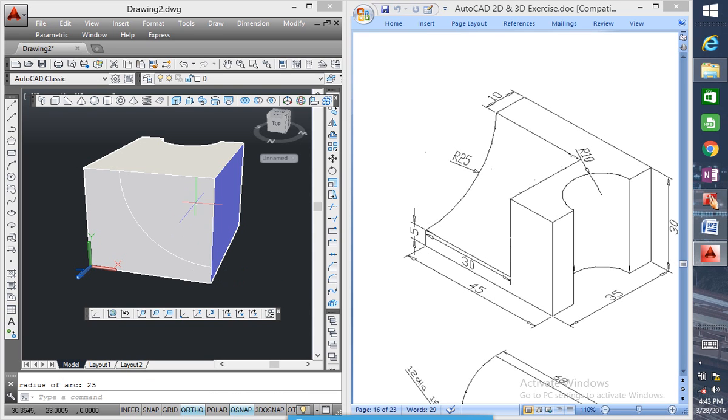Now use press pull on this, just select this. If you move in this direction, you see that the z direction is forward, but you have to move this in the other direction, so you have to give the input in minus. So press minus 30, enter. You have drawn your object.